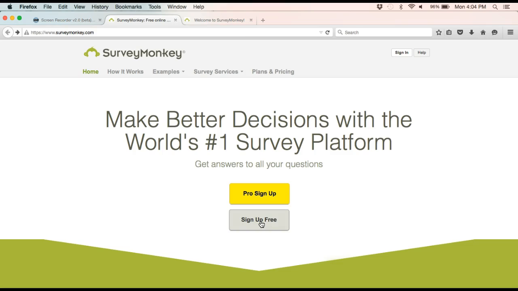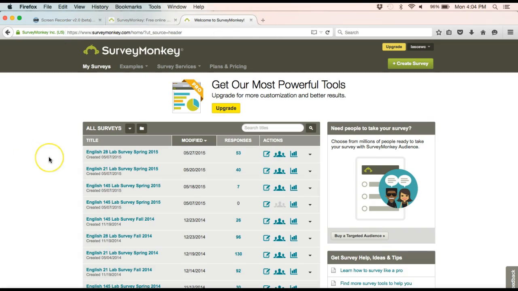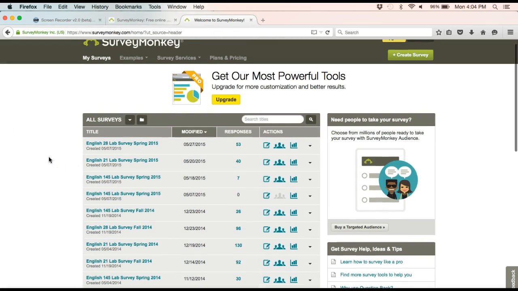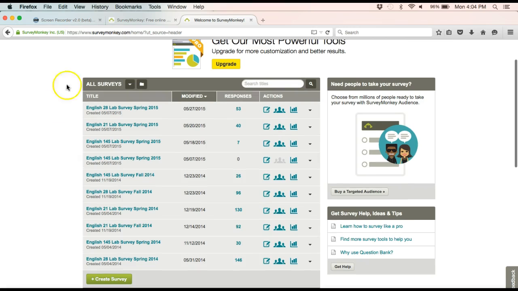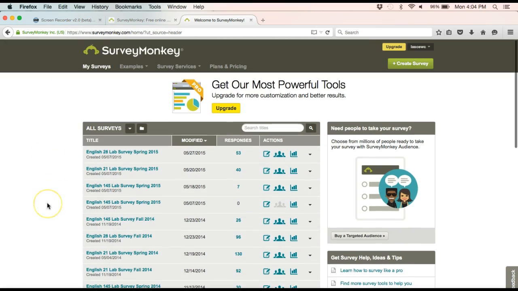So if you create it for your group, make sure you share that information with the other members of your group. I'm going to click here now because I already have an account that I've used with the English Lab before to show you what it looks like. So basically all the surveys that you've used, you'll probably just have one, will show up here under My Surveys.